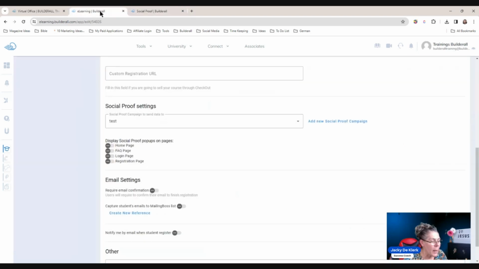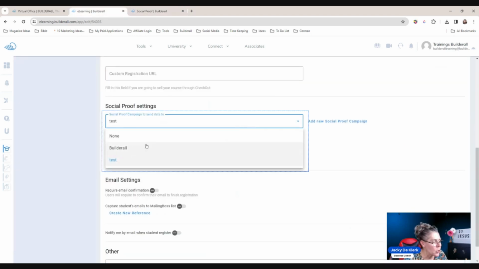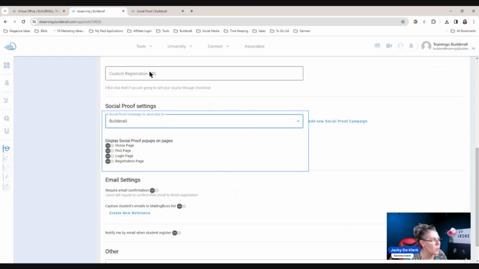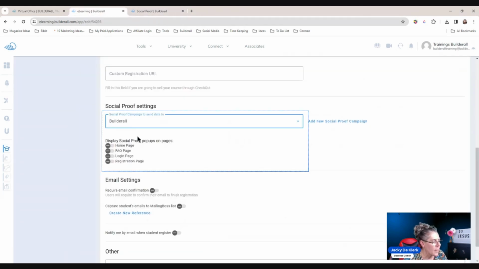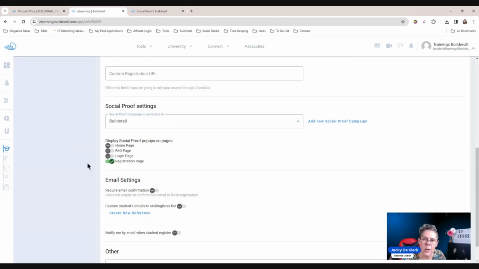And we are going to go back to the e-learning, and we're going to choose the campaign. And you can see we've got Builderall, which is the one right here that we've created. And then the page that you want to be shown in your e-learning, you can have either the home page, the FAQ, the login page, or the registration page. So it depends on which page you are going to send them to. So for this example, let's say we're going to make use of the registration page.